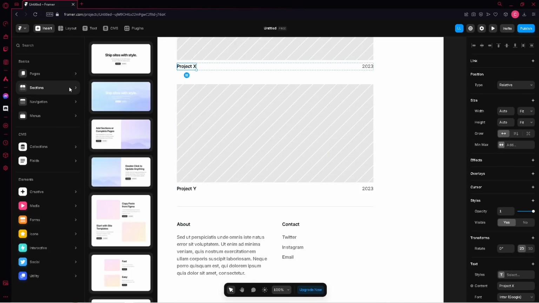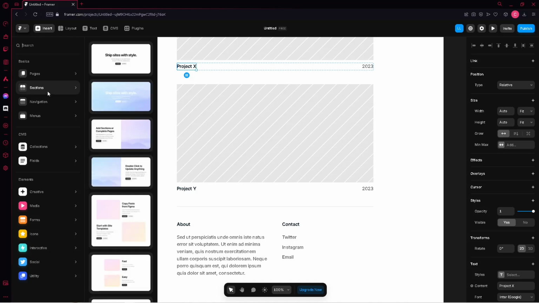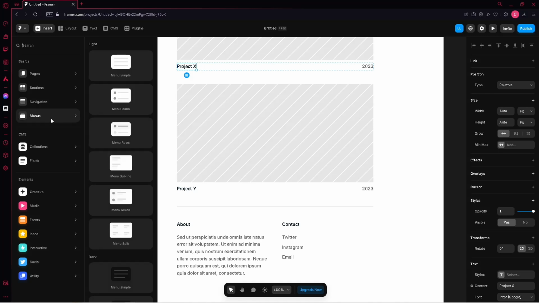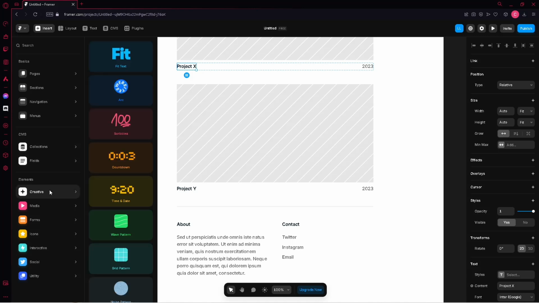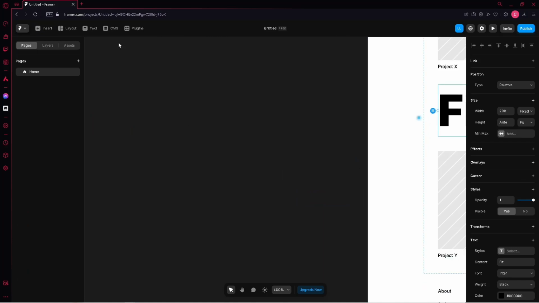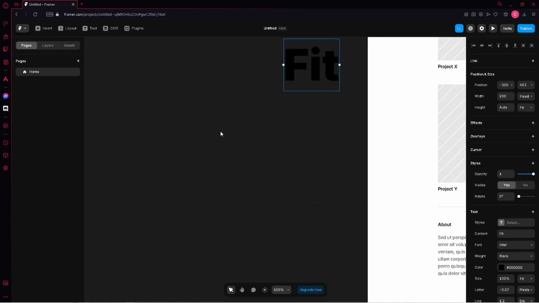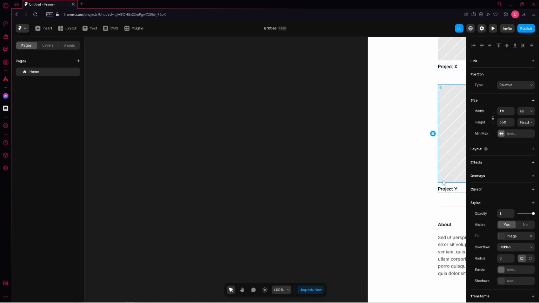At top, you can see here inserts. Like I've said, the templates, you can see here the templates for pages, sections, navigation, and menus. For CMS, you have your collections, fields, and elements. You can add elements for the page that you're using. Like this one, fit. Okay. You can have media, forms, and many other things.